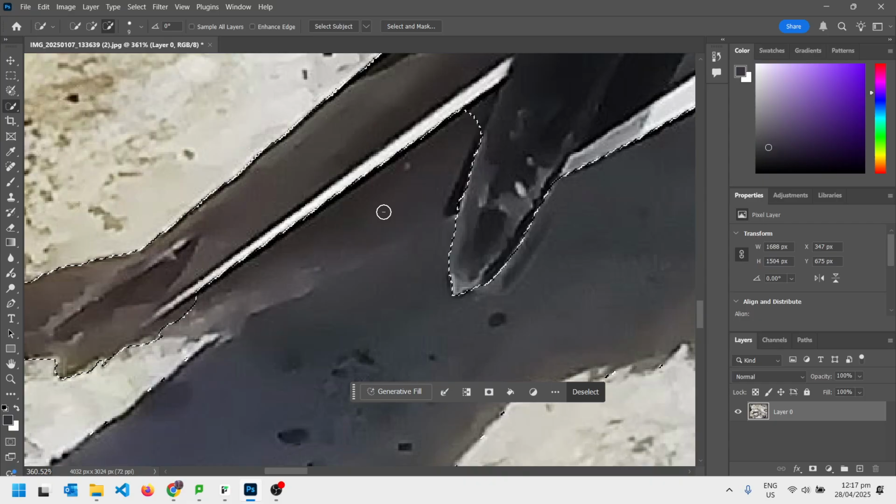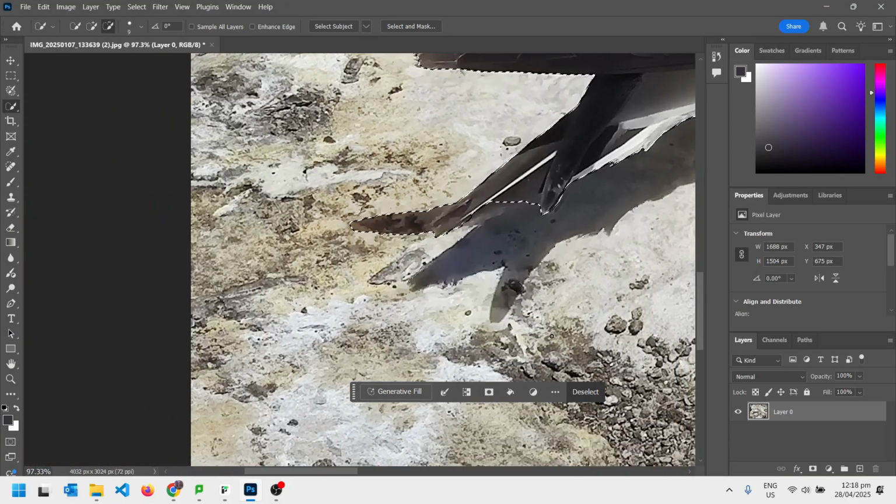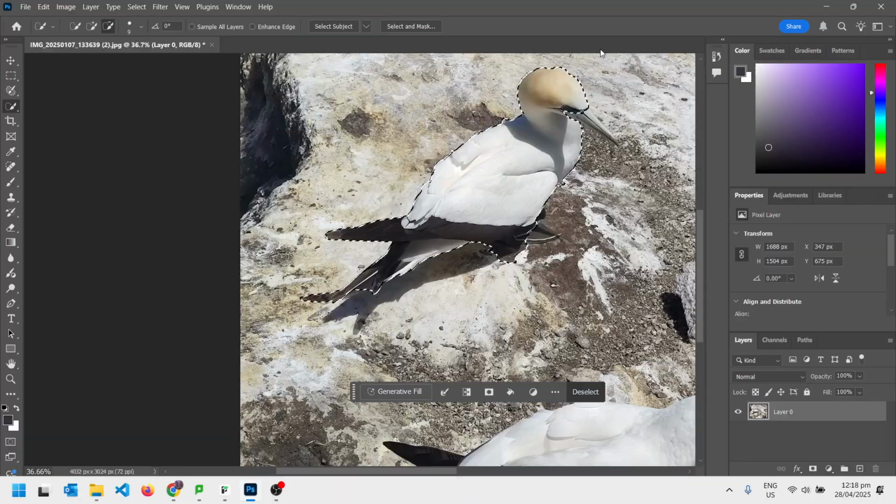But actually we've missed a whole feather here, haven't we? So there's a bit of trial and error involved in this. It's really hard here because there's no line between the shadow and this feather. So it's just very, very hard to get this bit right. There are tools that can help us. We'll come to that in good time. Anyway, we zoom out. Let's have a look at our guy.